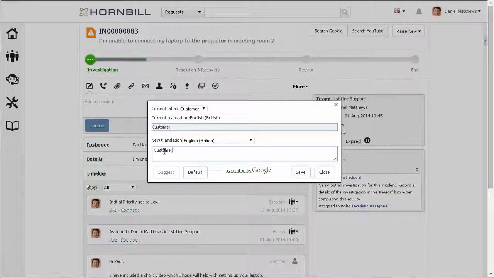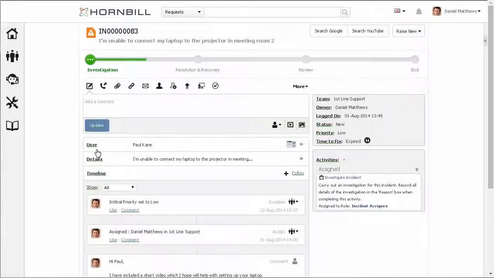And here I'm simply going to change the default English term to a new term. In this case, I want to use user instead of customer. Once changed, any user with the English language set against their profile will now see this new label.